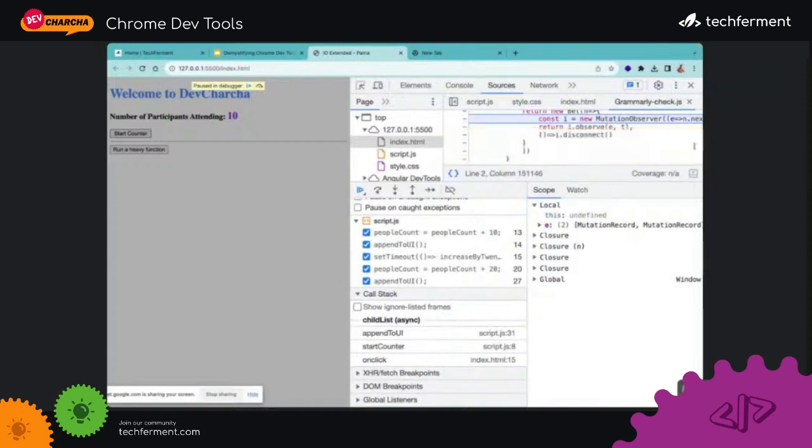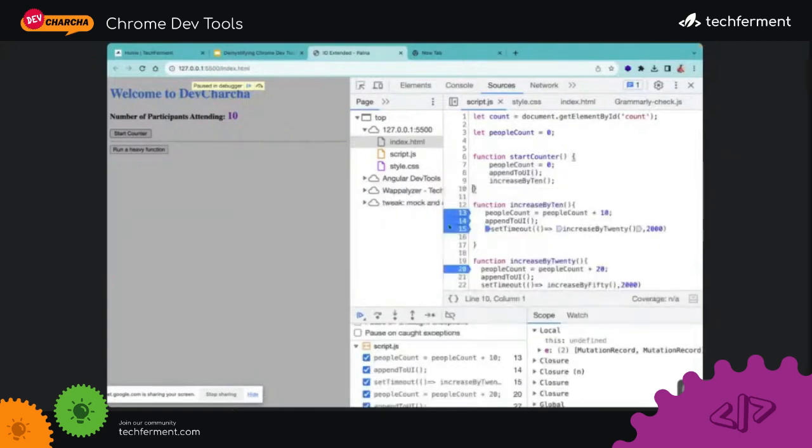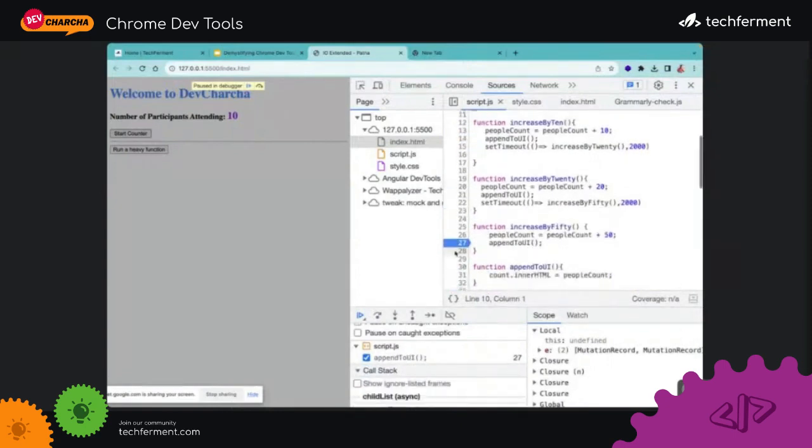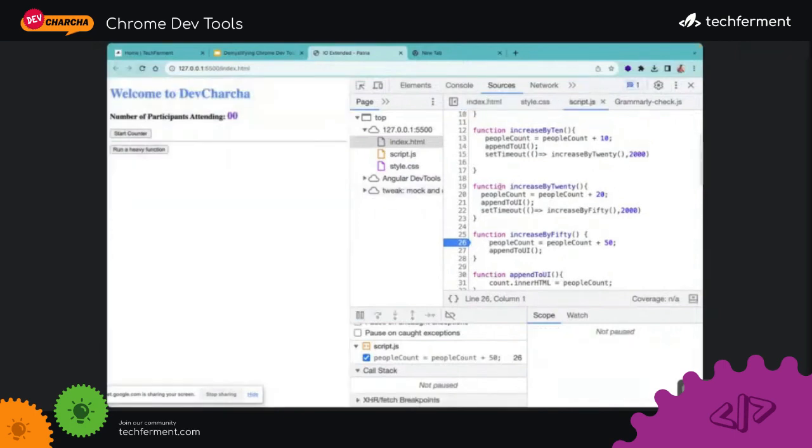Okay, wait. I missed something. Oh, I have put too many debuggers over there. Let's go one by one. Let's put a debugger only at increase by 50. I just want to see what's the actual value of people count when the execution comes to this line. So let's refresh the page and click on start counter.